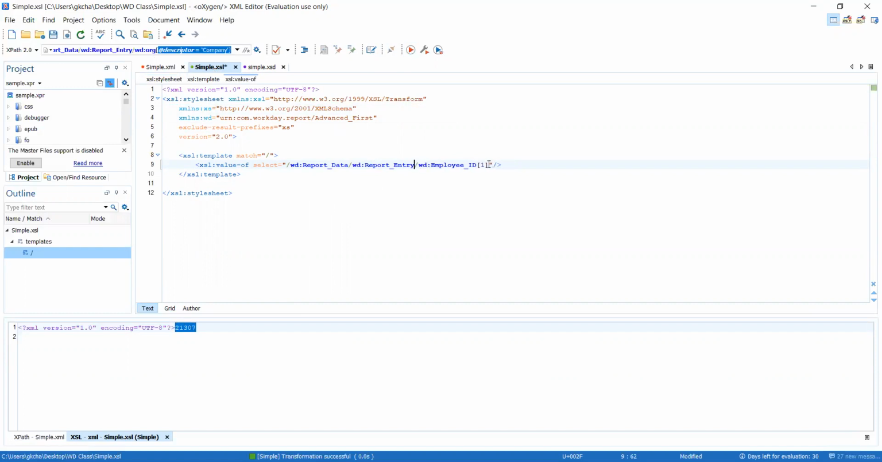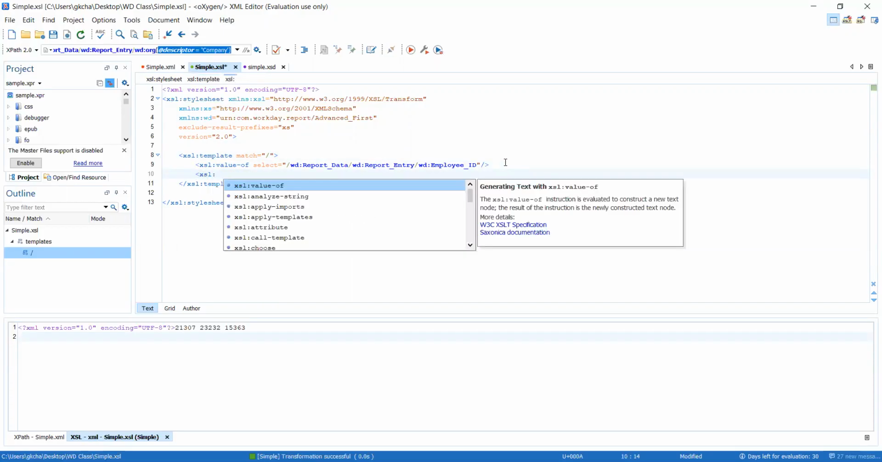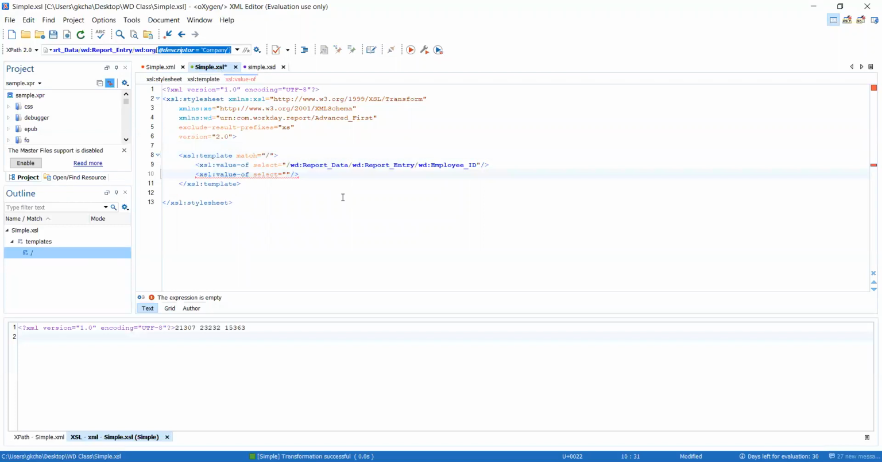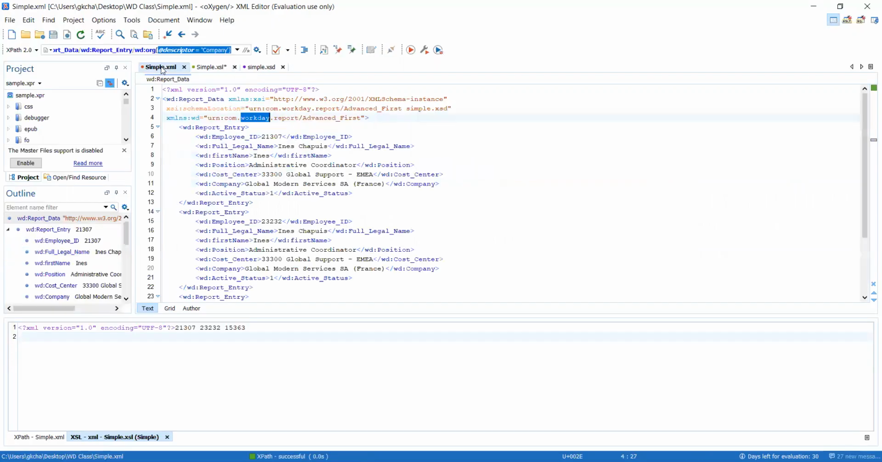If I just remove this once, if I run my transformation, I should get all the 3 employee IDs. Because what I'm doing is I'm matching the entire document and selecting employee ID, just employee ID, right? Now, what if I want a position also? Let's get a position also. XSL value of select. Oh, we're almost at time. Let me finish this. Let's get first name. WD colon report data slash report entry slash WD colon. Let's do full legal name.